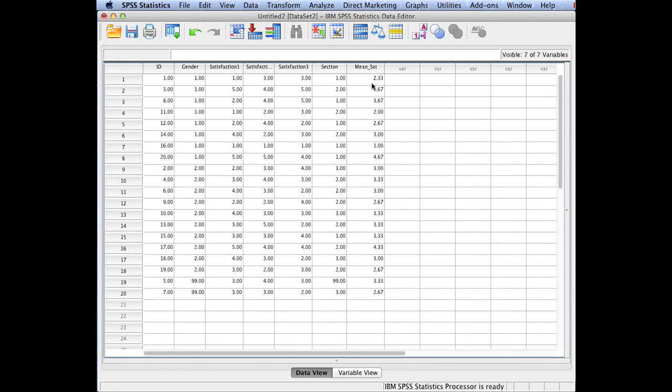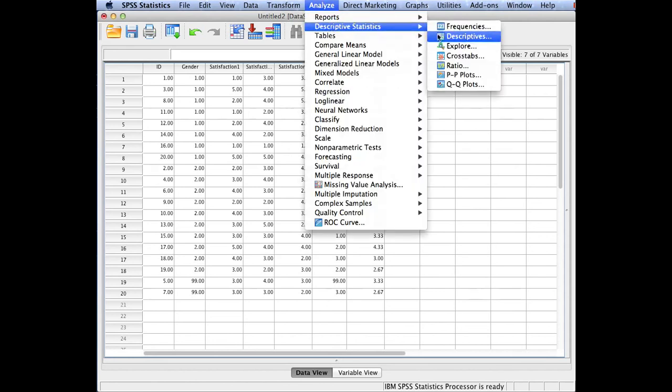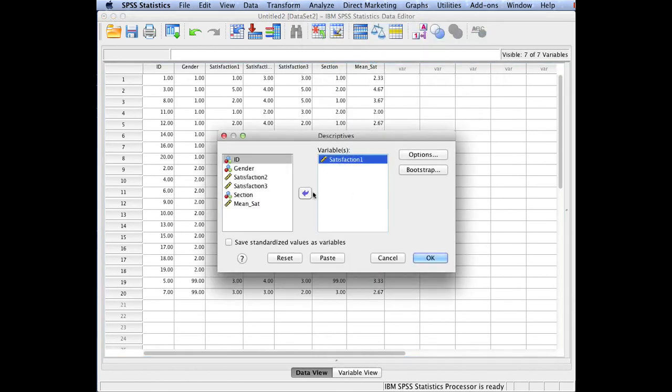Obtaining the z-scores is very easy. You go to Analyze, Descriptive Statistics, and then click Descriptives again. Essentially, you click the variable that you're interested in examining, and then you select the box here that says Save Standardized Values as Variables. What this is going to do is create a new variable in SPSS that has the same name as the variable we've selected, but it's going to add a little z.